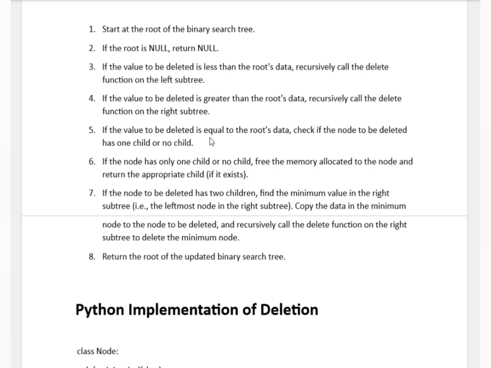If the node which we want to delete is equal to the current node where we are, then we have to check the conditions: does it have two children, one child, or no children? If it has no children or one child, we just replace it or delete it directly. And next, if it has two children, as I said, we have to take the minimum value of the right subtree or the maximum value of the left subtree.